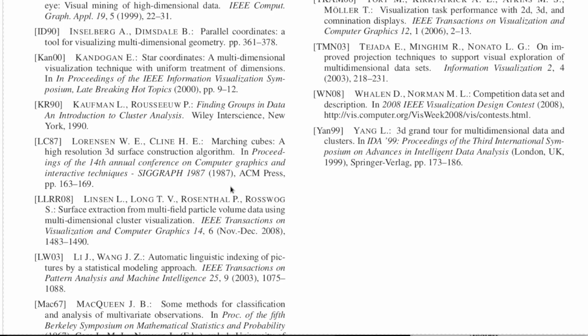KR90, K. Hoffman L. R. Oceu P. Finding Groups in Data, An Introduction to Cluster Analysis, Wiley Interscience, New York, 1990. LC 87, L. Arinson W. E. C. Line H. Marching Cubes, a high-resolution 3D surface construction algorithm. In Proceedings of the 14th Annual Conference on Computer Graphics and Interactive Techniques, SIGGRAPH 1987, ACM Press, pages 163 to 169.